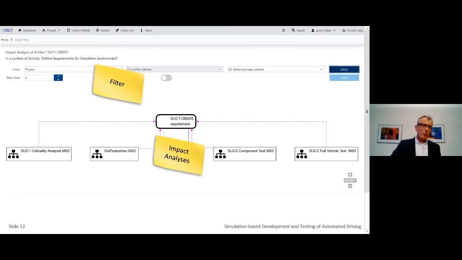And hey, what we see here as a result is that the requirement does not only influence the simulation use case 1 we just saw, it also influences the simulation use case 2 and the simulation use case 3, and additionally the OSI pedestrian modeling realization. So we picked a fundamental requirement.